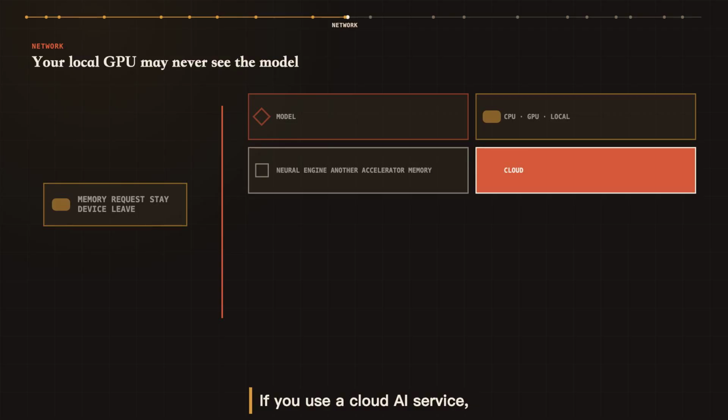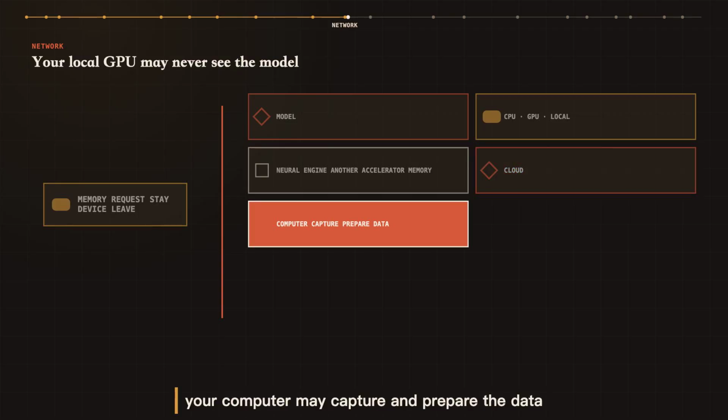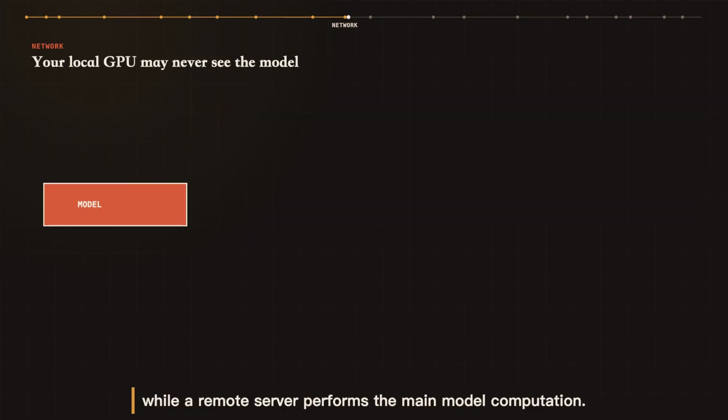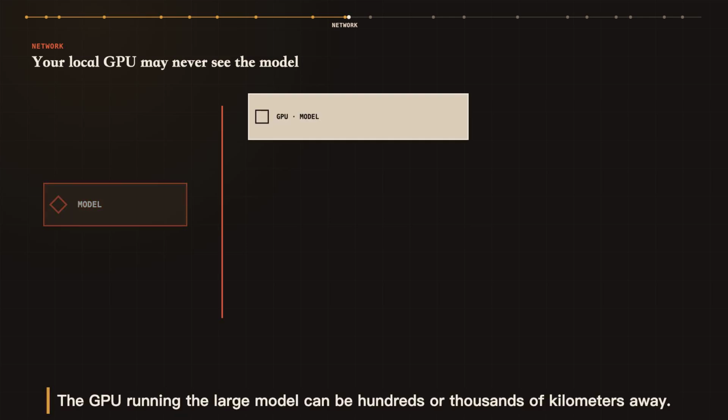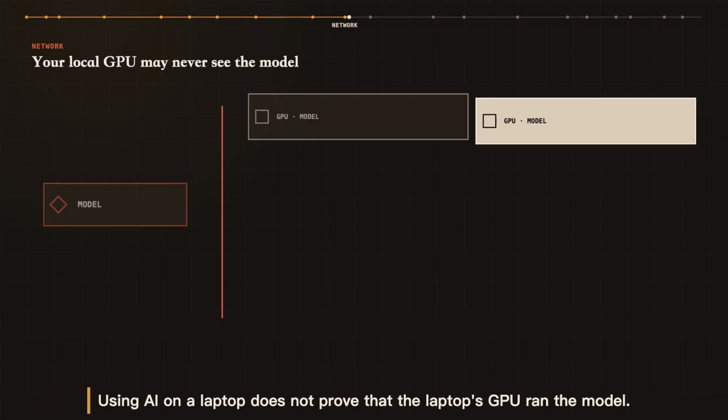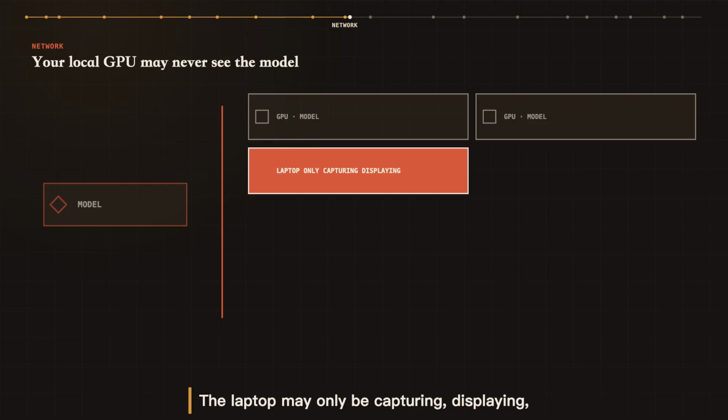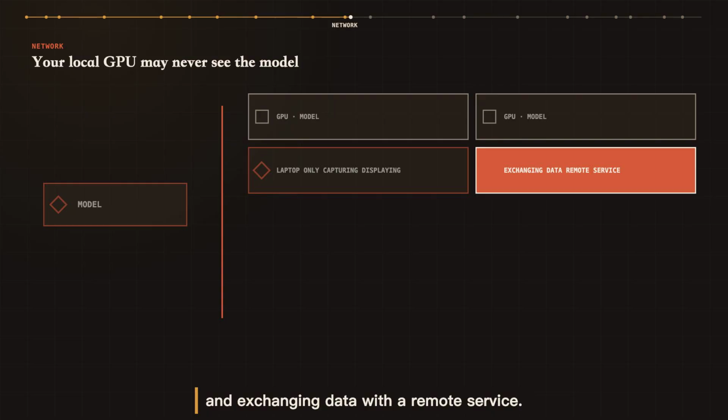If you use a cloud AI service, your computer may capture and prepare the data, while a remote server performs the main model computation. The GPU running the large model can be hundreds or thousands of kilometers away. Using AI on a laptop does not prove that the laptop's GPU ran the model. The laptop may only be capturing, displaying, and exchanging data with a remote service.